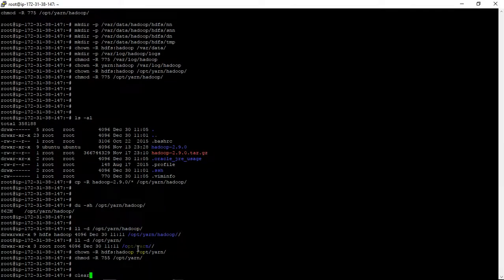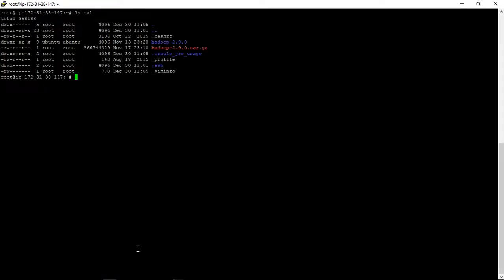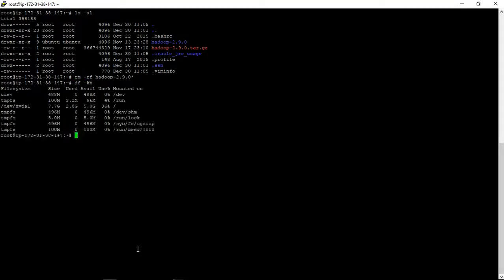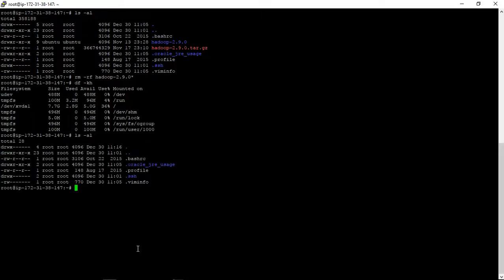Okay, do one more thing. Let's remove these folders because they are not to our requirement and they will kill our space. Okay, so we are good.